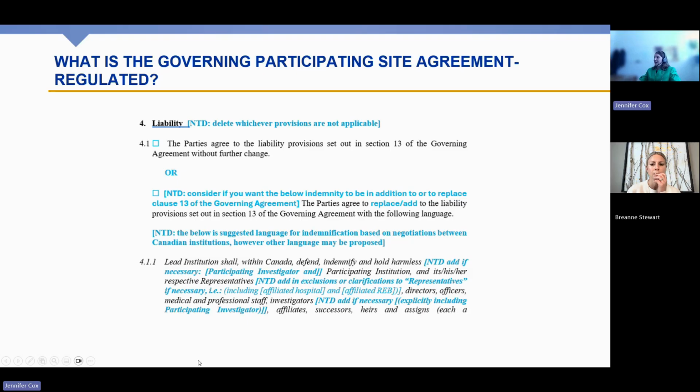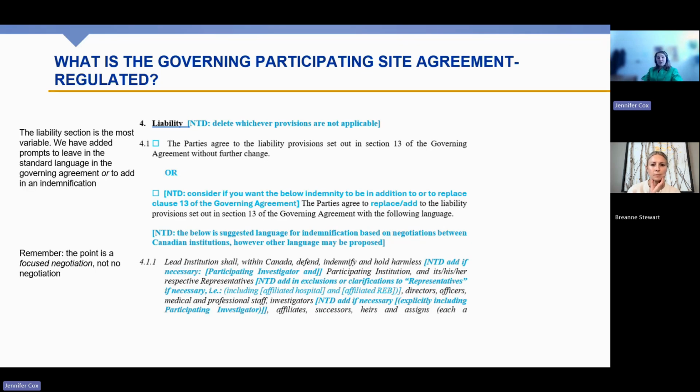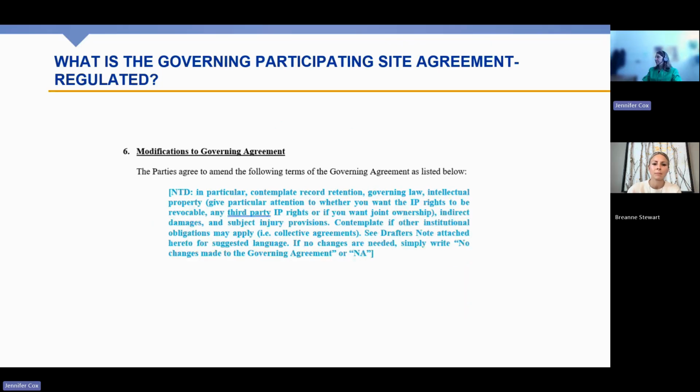And we knew going in that this is going to be where institutions across Canada deviate the most. And again, it's meant to be a focused negotiation, not no negotiation. So we wanted to give prompts and possibilities, but really let people focus on what matters, figuring out liability or indemnity language that works, not focusing on the rest. When you read a whole agreement top to bottom, you are redlining, versus this is a much smaller package.